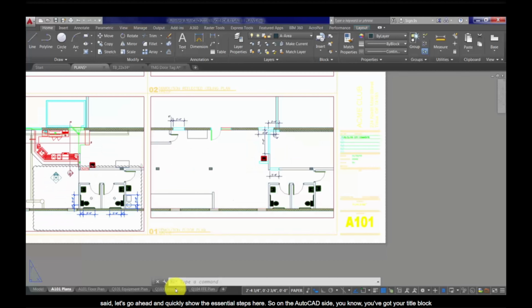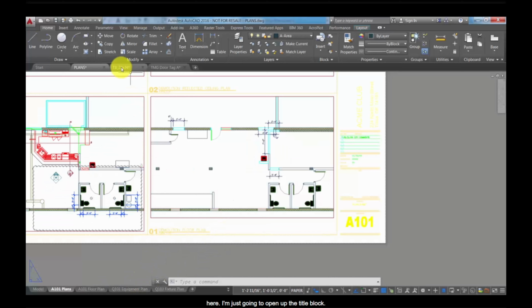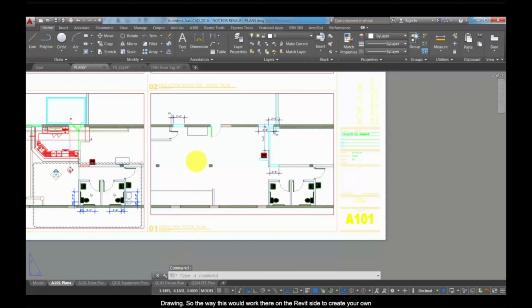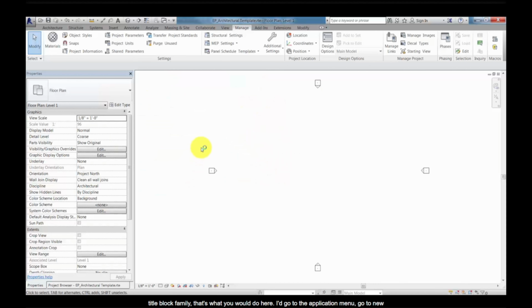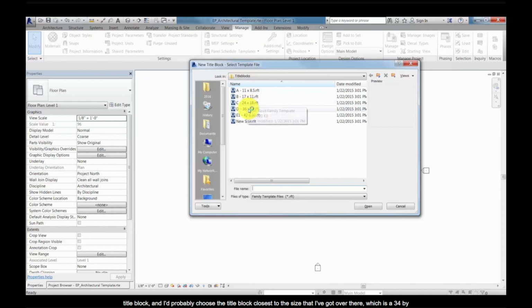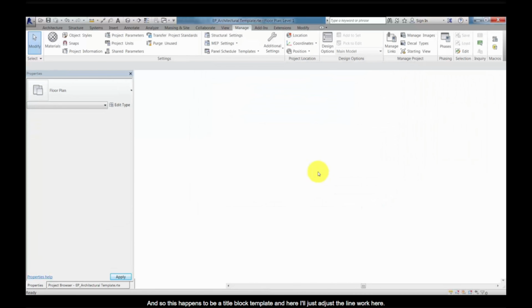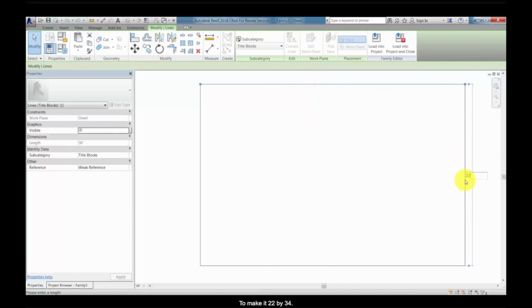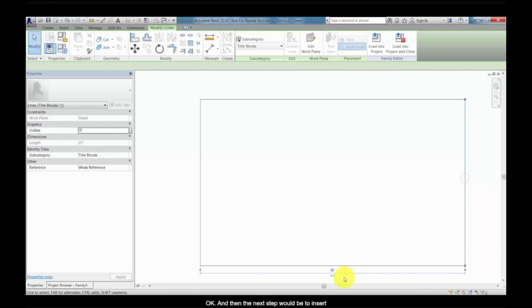So on the AutoCAD side, you've got your title block here. I'm just going to open up the title block drawing. The way this would work on the Revit side, to create your own title block family, is I'd go to the application menu, go to New, Title Block, and I'd probably choose the title block closest to the size that I've got over there, which is a 34 by 22. I'm basically selecting a Revit family template file, and this happens to be a title block template. And here I'll just adjust the line work to make it 22 by 34.